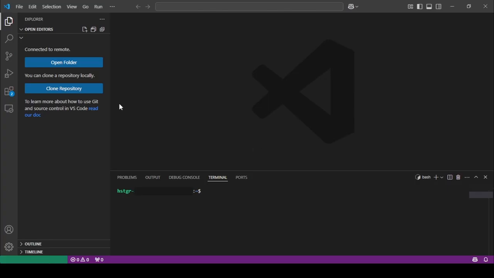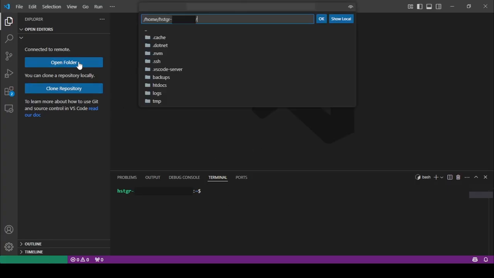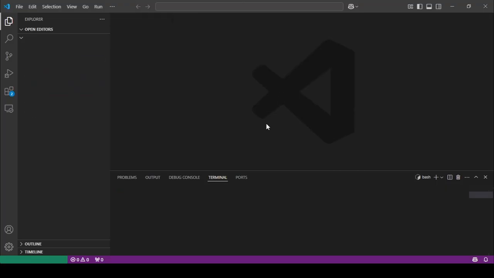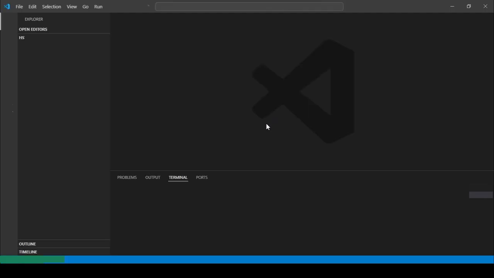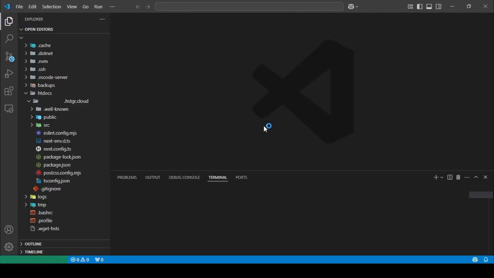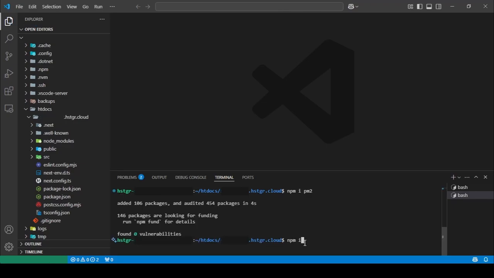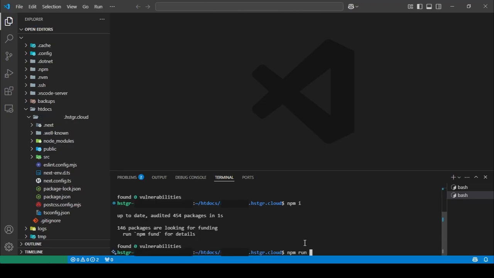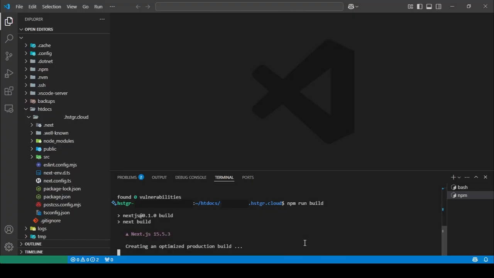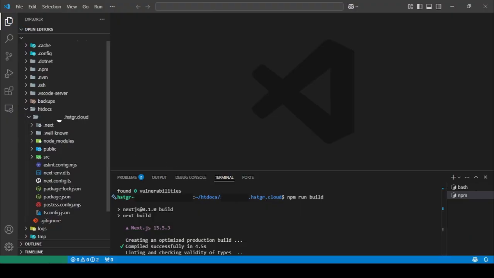So as you can see, it has started. Our connection is complete. Just click on open folder, and as you can see, this is the project name. It's connected to my CloudPanel. Okay, click OK. It will reload VS Code. So you need to run the commands npm i, npm i pm2, and npm run build, and you have to be inside of the project folder, which is this one.